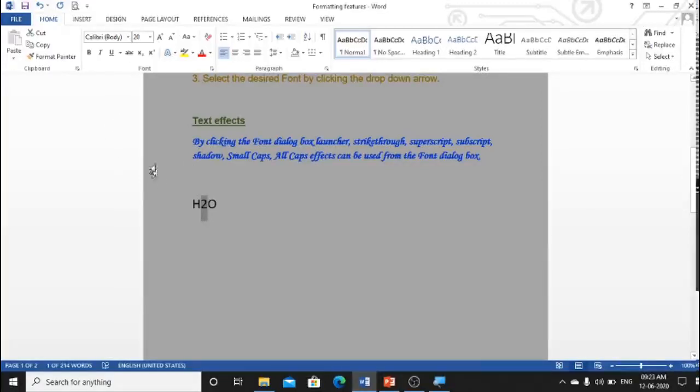So I'll select 2 and click on this subscript icon. You can see my 2 has gone below the baseline and it looks like a proper formula. In this way you can even use the superscript. So I hope children you have understood all the features of font, and I hope you will be practicing it on your computer. For that I'll give you one small assignment.